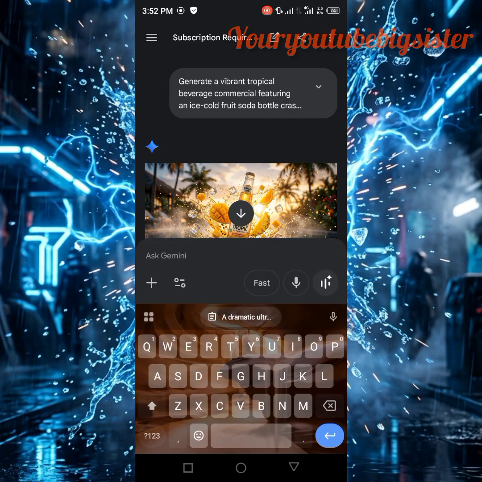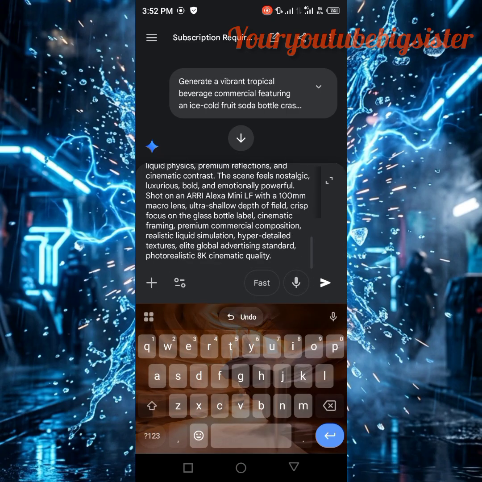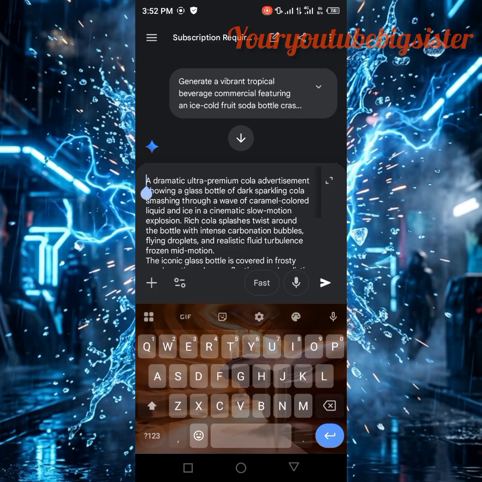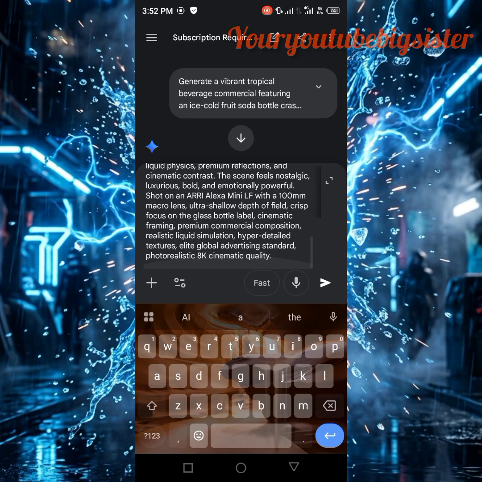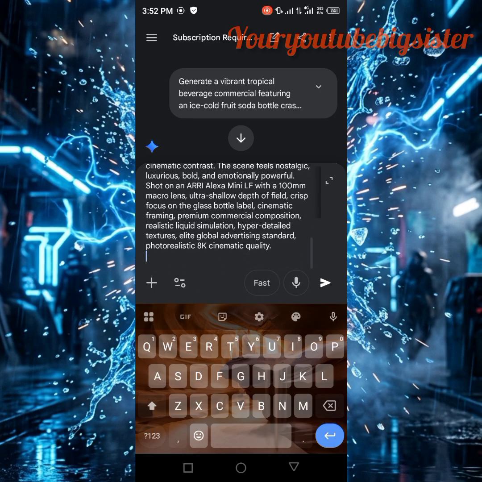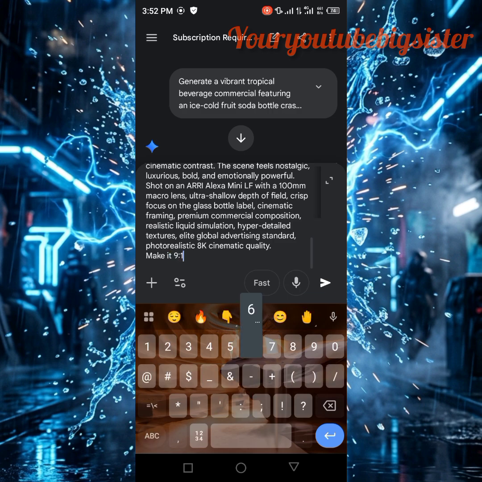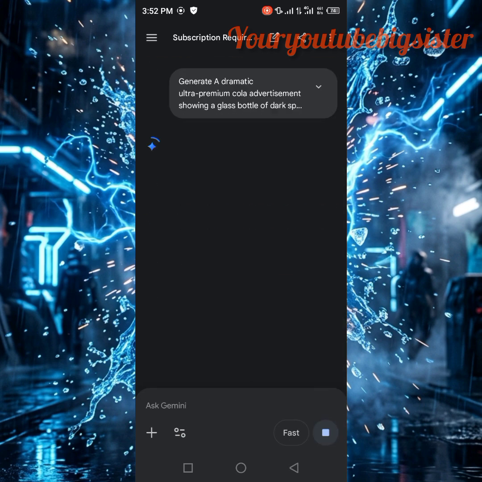For the next thing, I've already copied it, so I'll just paste it here and I say generate. Then I want this one to be TikTok size. I'll be like, make it 9 by 16. Then I'll click on this place and allow it to generate my image for me.